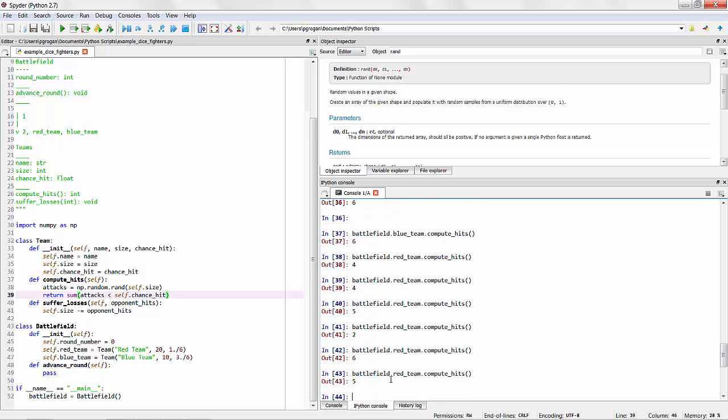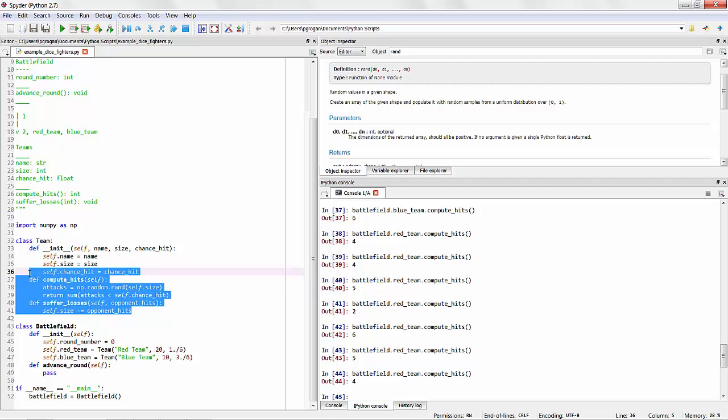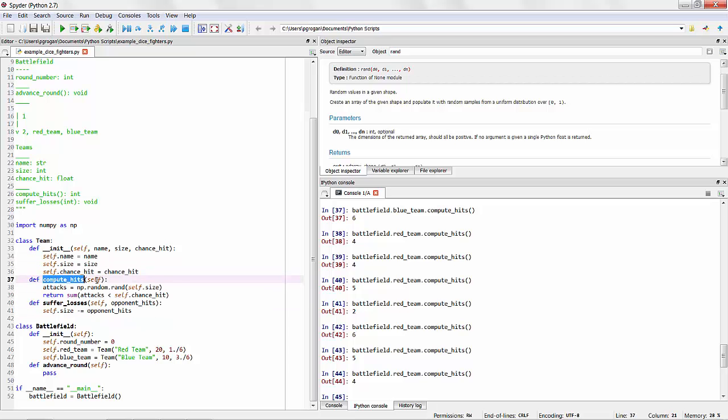Now, the red team has a different team size and a different hit probability or hit chance. So the computed number of hits is going to vary slightly from the blue team's, but nevertheless, it seems to be working. So with that, we have the behaviors programmed for the team. Again, we have the 3 state variables, aim size and hit chance, or chance hit. Then we have these 2 behaviors, one to compute the number of hits based on a random roll of dice, and one behavior to suffer losses.